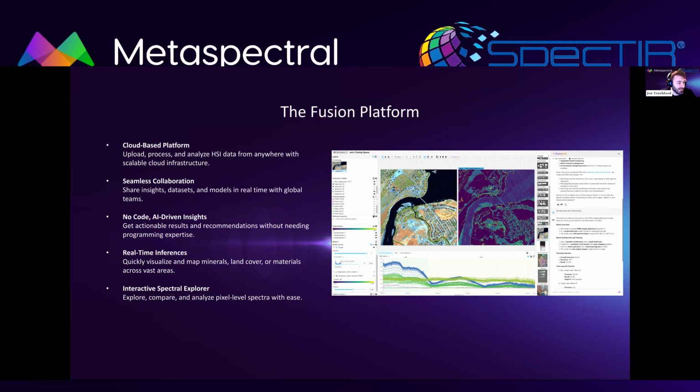Now, in addition to being available on the cloud, I should note that Fusion can also be installed on-premise as well. Another aspect of being on the cloud means that Fusion allows for seamless collaboration. So that means that if you're working with colleagues that are in the same building as you or all the way across the globe, Fusion makes it easy to share your insights, your data sets, and your models. This makes it easier for teams to work together on the same projects without worrying about version control or data silos.